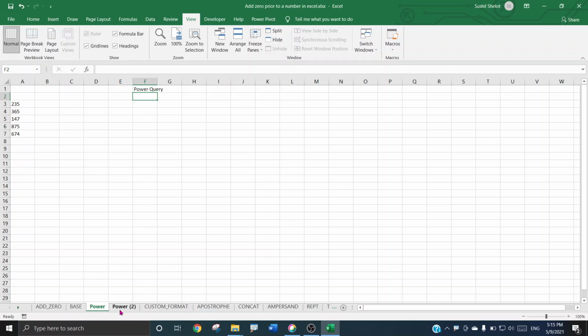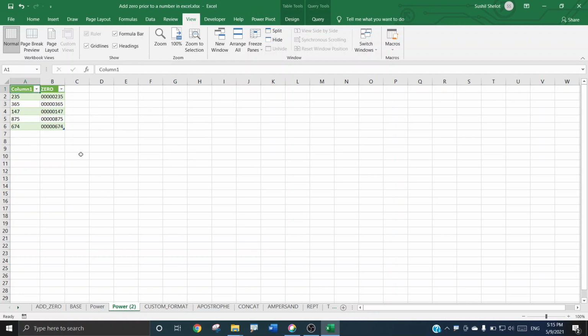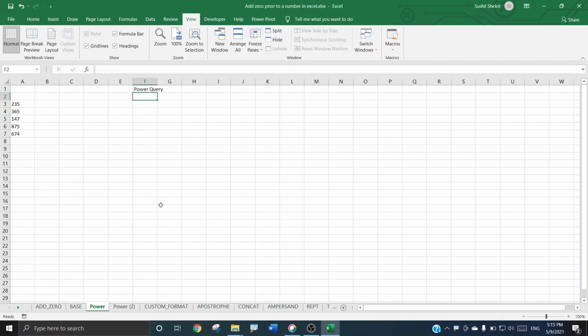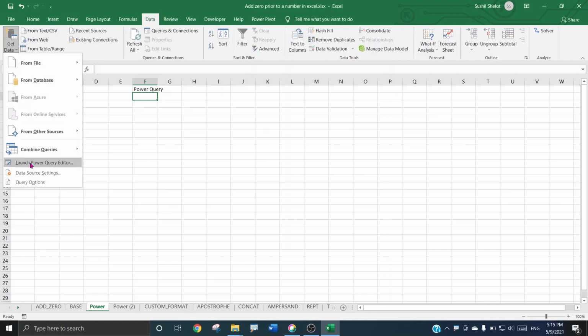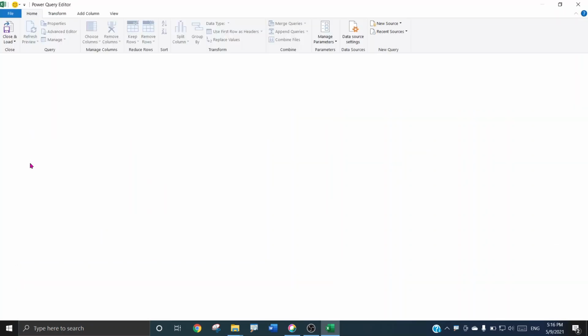Here I have already run it in one of my earlier worksheets, and this is how I have added zeros. The values in the column here have been padded with zeros by using Power Query. Now let me explain how I used this Power Query. I'll go to the Data tab, then Get Data, and here I have Launch Power Query Editor. Friends, I hope you have got it up till now. So I'll proceed further.